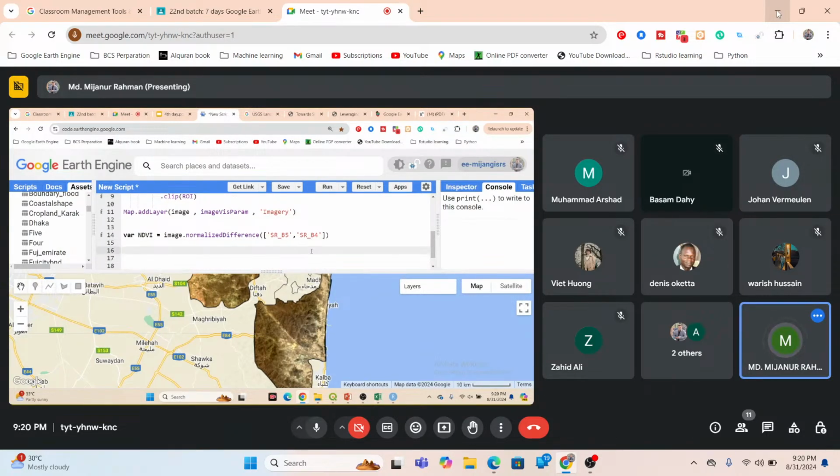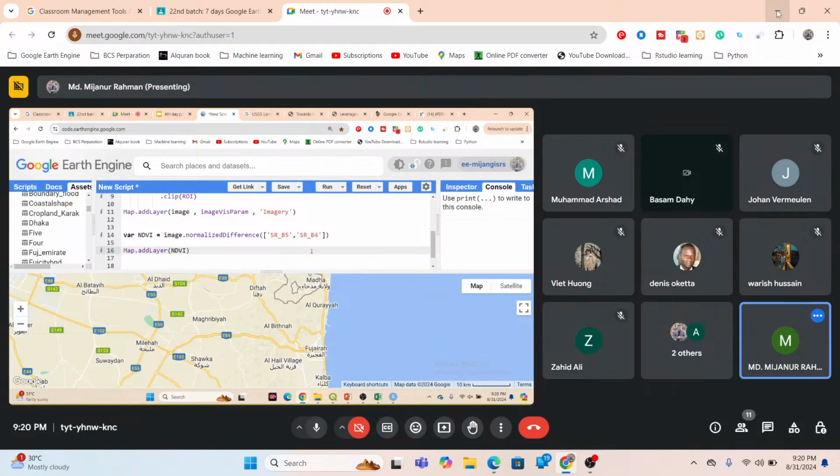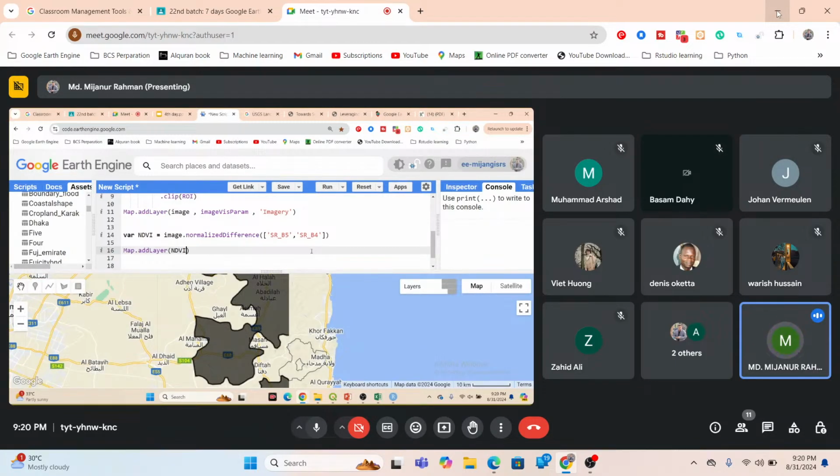I simply add the layer of this NDVI map. So Map.addLayer, call this NDVI, and click run. So now it created the NDVI map. This is the first step for creating the LST using Landsat imagery. So first of all, we create the NDVI map.